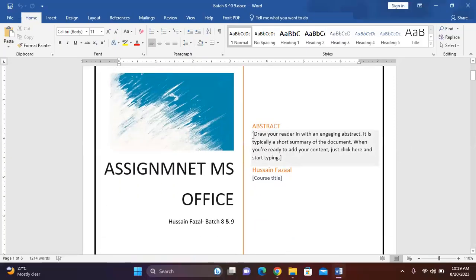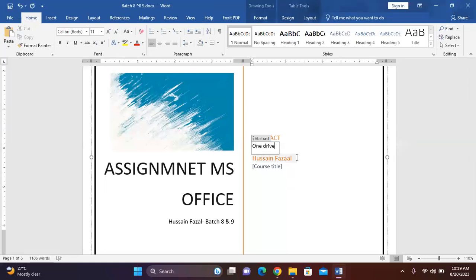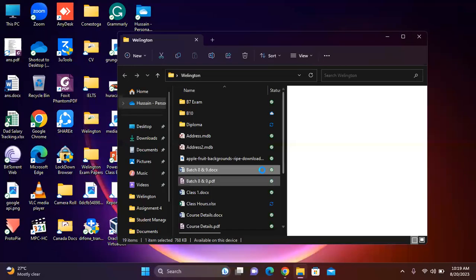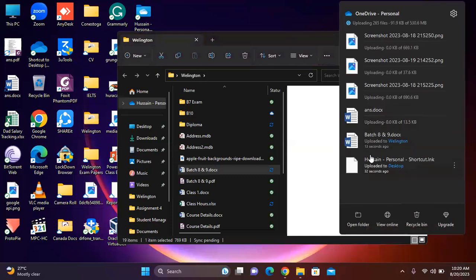Now if I make any changes here on my computer, let's say in OneDrive, I'll save and close. You can see it is changing to a sync mark. And after it is uploaded, it will show a tick for me. So here you can see it says uploaded 13 seconds ago. So it is uploaded now.